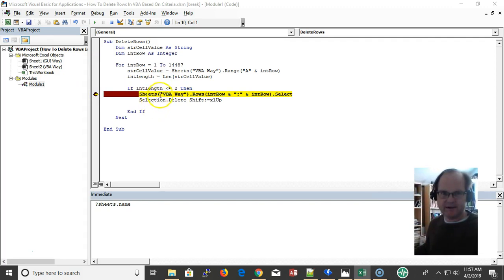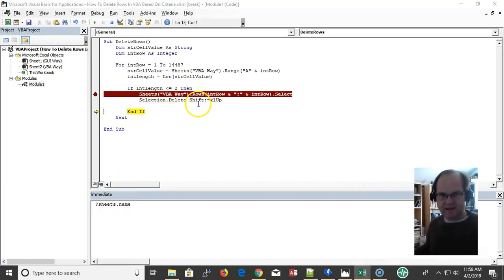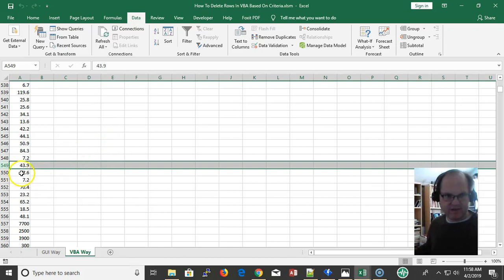Oh, here I have, now let's see what the value is, 88. So the cell value is 88 and it's on row number 549. We'd be waiting a long time if we had stepped through it. So here, select. What happens? If I look back at my worksheet, I'm selecting row 549. Remember, this is happening just in the code, and bang, I'm deleting it. So 549 is gone, and what was row 550 moves up a notch.